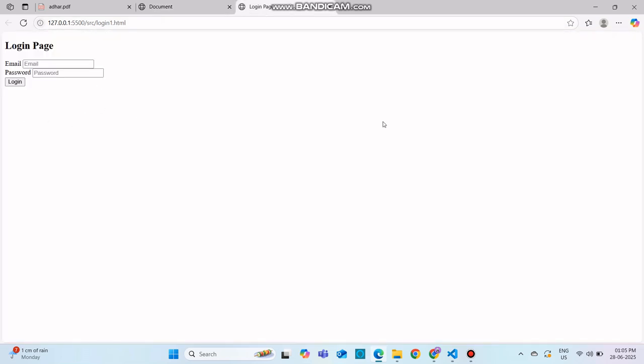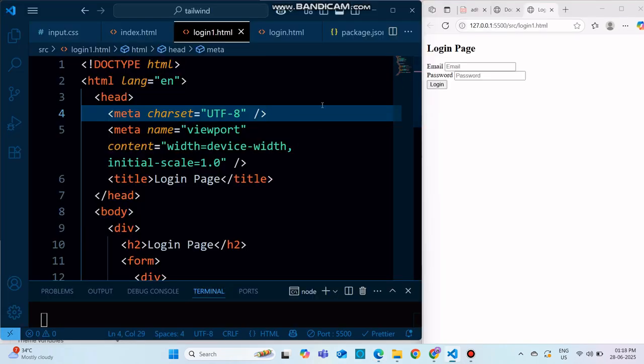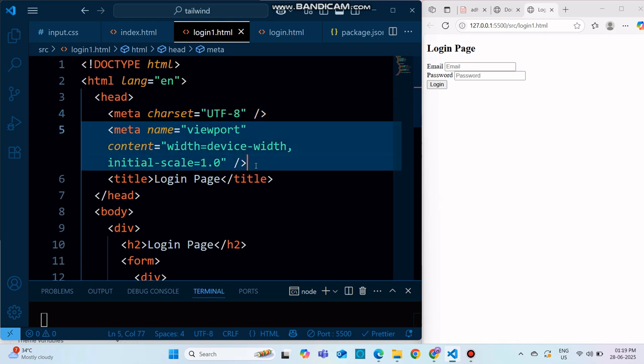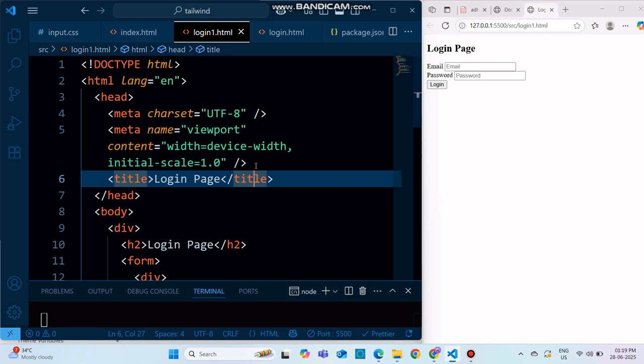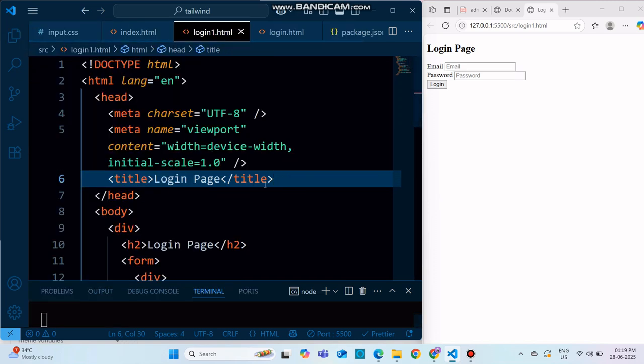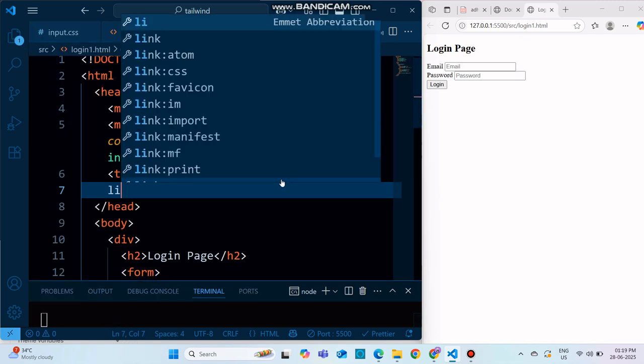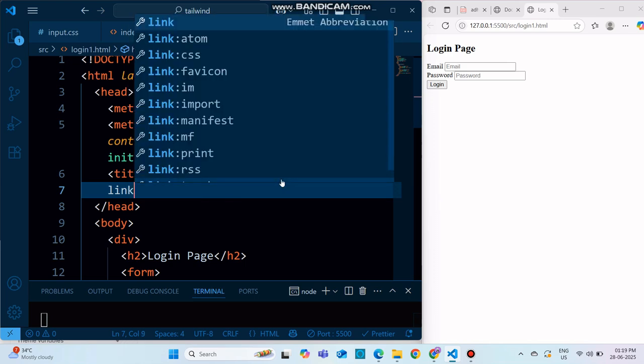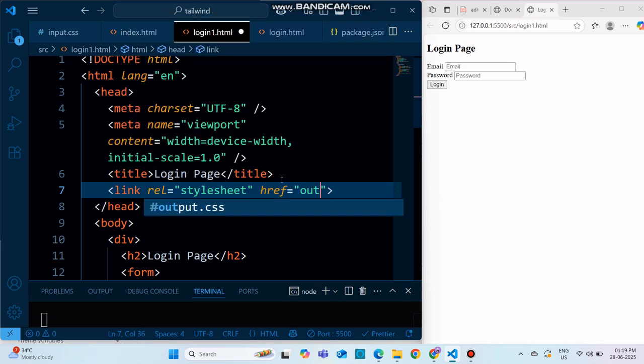So now let's dive into the CSS part now. So I have arranged my browser and VS Code in this way, so that we can keep looking at the changes. So first of all, I'm going to link my HTML page with the output.css. Okay, so with this page I'm going to link it. So for that, I'll just write down link. Okay, link, and then here I'm going to write down output.css. Okay, so link has been made.